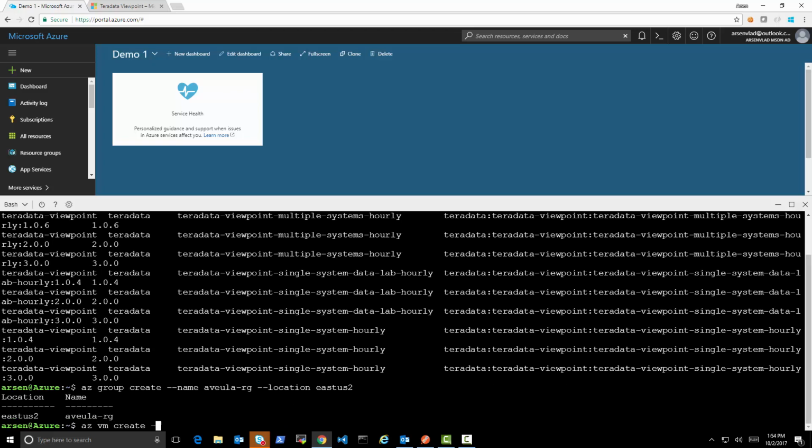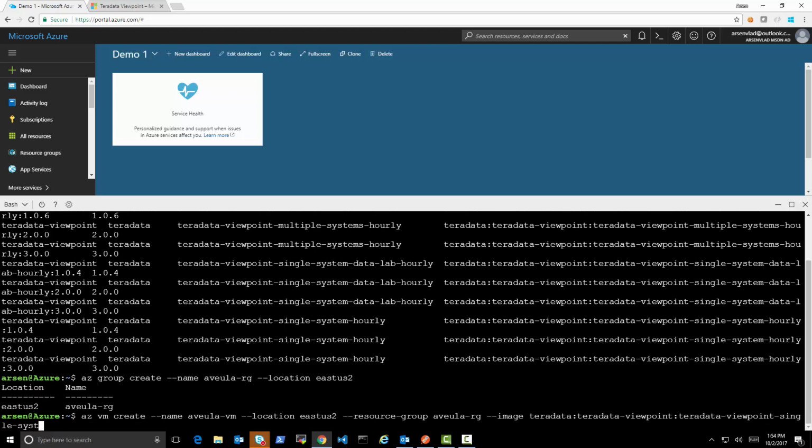And then let's create a virtual machine. Let's give it a name, AV EULA VM. Let's put it in the East US 2 location, in the same resource group we just created. Okay, and then let's point it to the image. So the image identifier is the publisher, the offer, the SKU, which is going to be single system hourly, I'm looking right here on my screen, and then the version. Okay. And then we're going to say that we will generate the SSH keys as well. Okay.